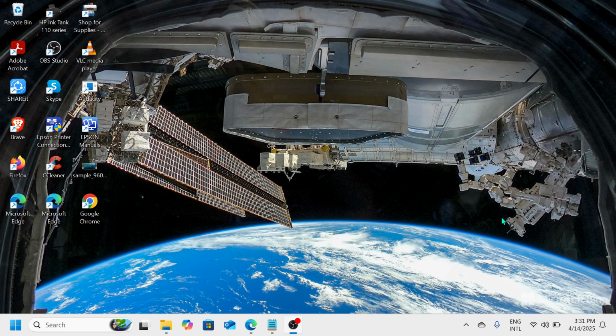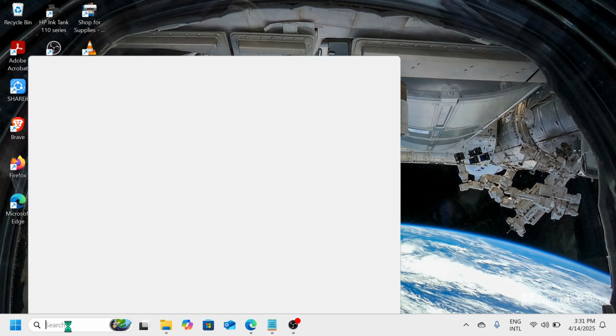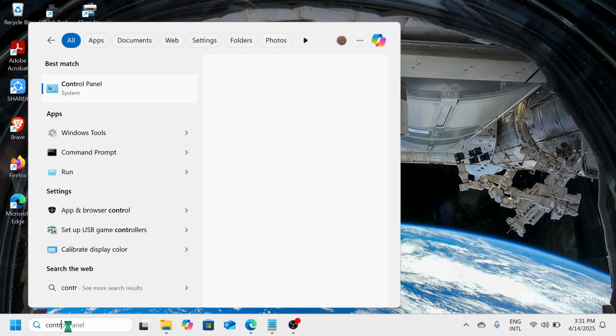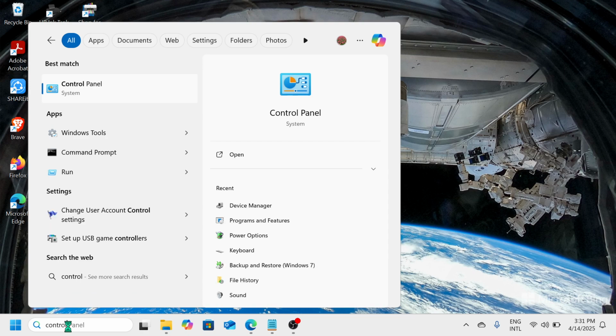And so for that, let us begin with the Control Panel. So let me just open the Control Panel. We will just make a search here in the Windows search tab. Type control, and then you will see under best match a Control Panel option, so please click on that.